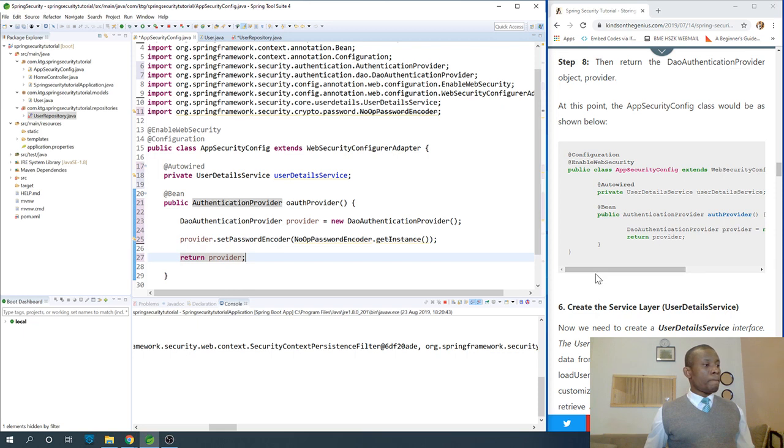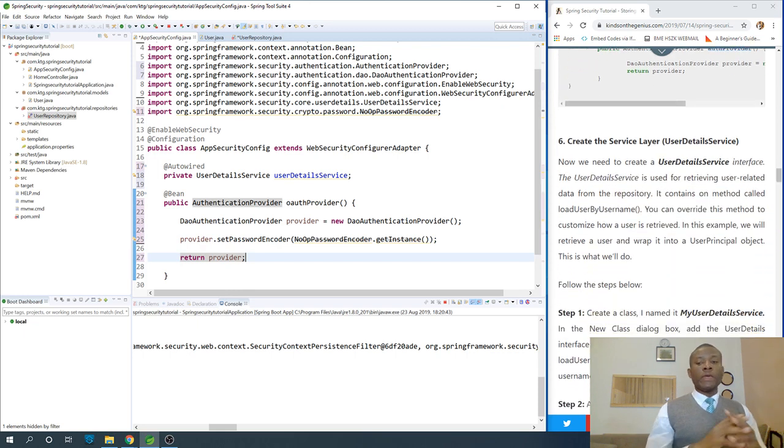All right. So now we are going to create the service layer. The service layer is an interface. It's used to retrieve user-related data from the repository. The repository that we created before, user repository, talks to the database to get some data. Now the service layer, which is also a class, an interface, is going to be talking to the repository. The repository talks to the database, and user details service talks to the repository. That is how it works generally.